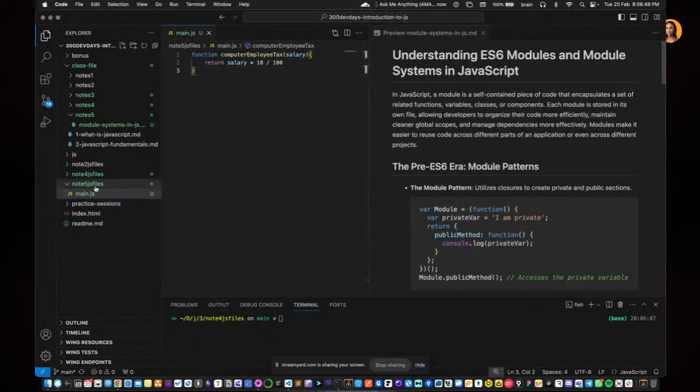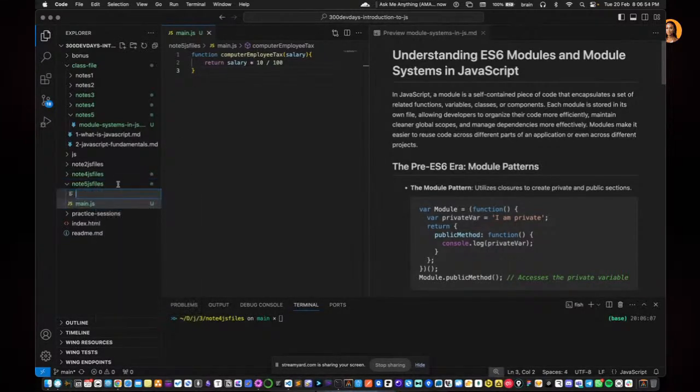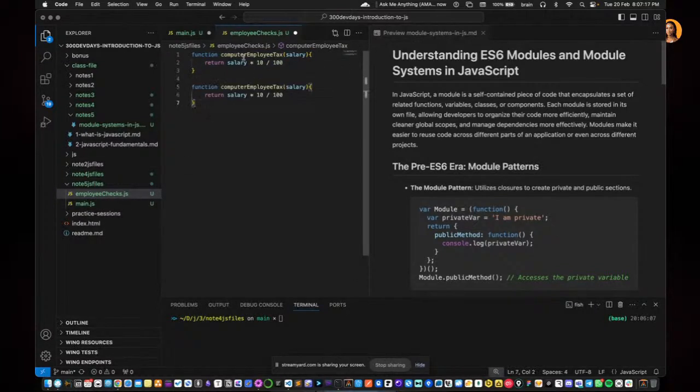I'm going to create a separate file for this, because I want us to understand the concept even better. So I create a file here and call it employeeChecks.js, for example. There's nothing special about the naming, by the way. The idea is that every single computation I want for my employee records, I can choose to put here. This is a compute. I wrote computer. Wow, crazy.